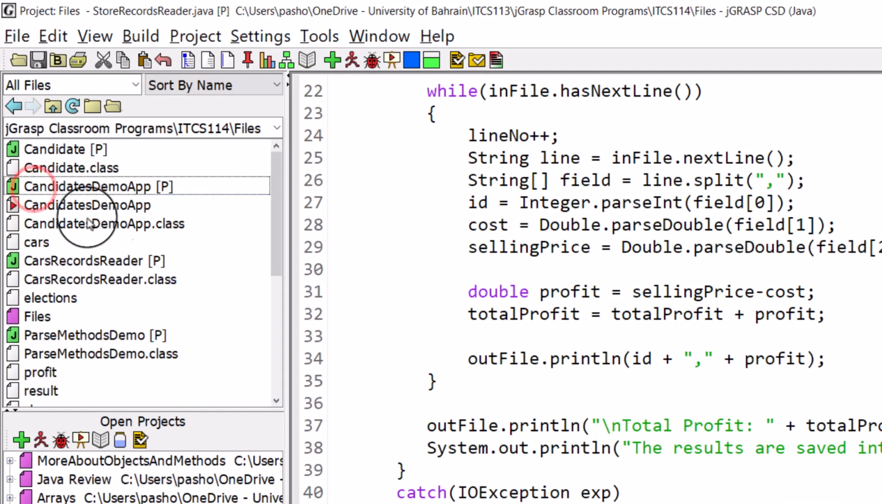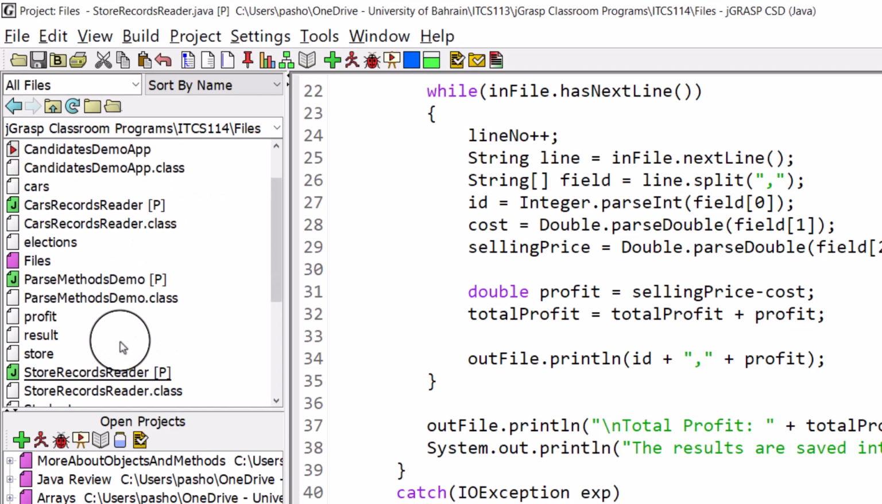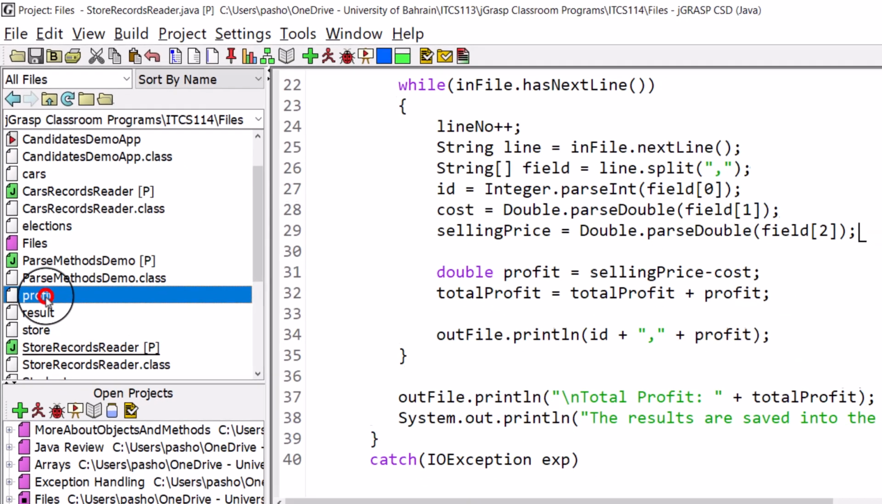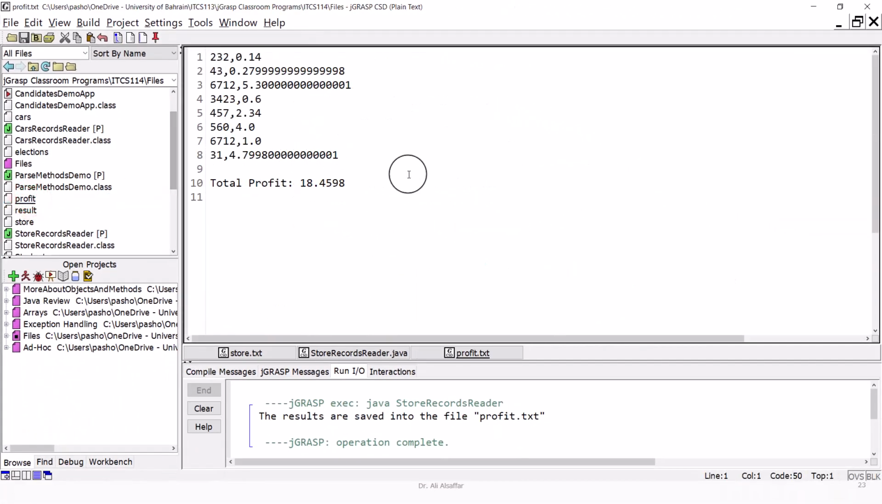We double click, we go inside it, and here is our output file, which is called profit. Now double click on it, and it will open it for us. And this is the output of our program. Each line consists of an ID, comma, followed by a profit. And at the end of the file, we have a new line, and followed by a message, total profit, followed by the total of all profits. And this completes the implementation of our program.